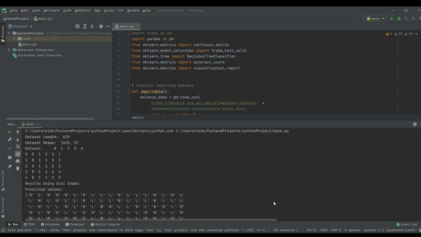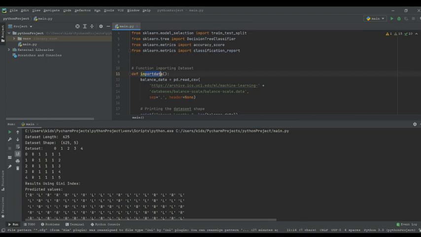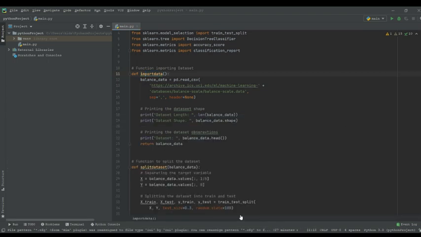The first part of the code is the data import. As you can see right here, our function is import data. What this function does is import and manipulate data using the pandas package, which we imported up in our import statements. In this scenario, we're using a URL to fetch data from the UCI site, so there's no need to download the data set.